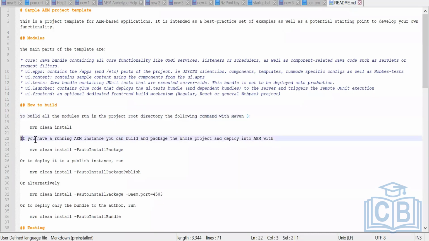If you have a running AEM instance, you can build and package, that is the zip, the whole code base and deploy into AEM with this: mvn clean install -PautoInstallPackage. So this command was doing the building, and this command will do the deployment. So this command will do building and packaging, basically will form the zip. Either you can manually install that zip through the package manager or you can use this one. That is up to you.